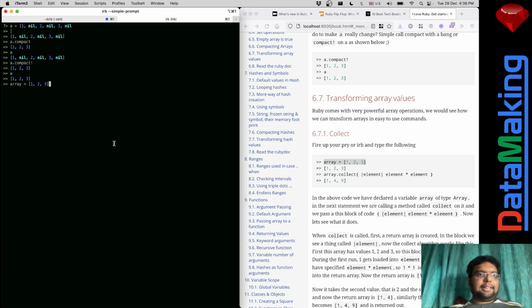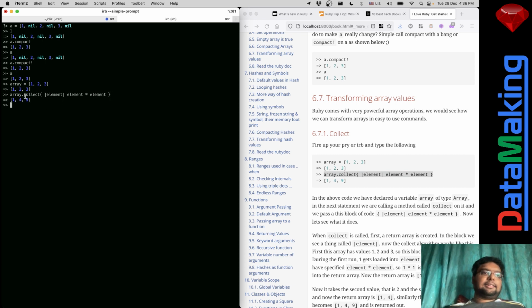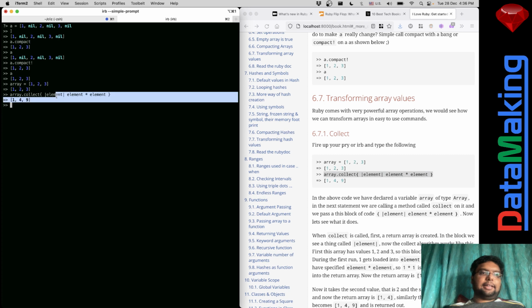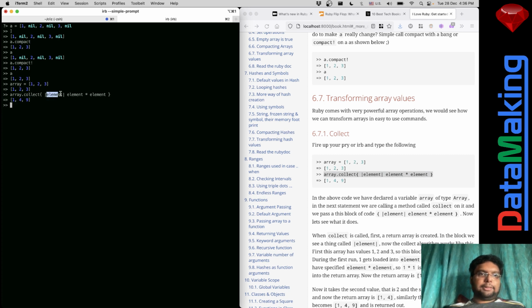So the array is there. You just have an array of 1 to 3, and how do you make it 1 squared, 2 squared, 3 squared? That is, square each and every element of the array. So I just put a statement like this. Let me explain, right? What happens is this collect, each and every element gets collected in this one, and it builds an array with element times element. First is 1.